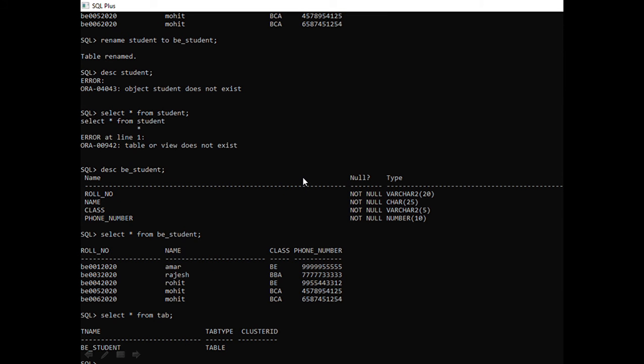Now the next one is how to rename a table. Suppose at the time of creating, you wrote some table name, but by mistake you want to change the table name which you have created. Just use this command: rename old name to new name. For example, the old name is student and the new name is B underscore student. So write the command: rename student to B underscore student. Now the student table is renamed as B underscore student.